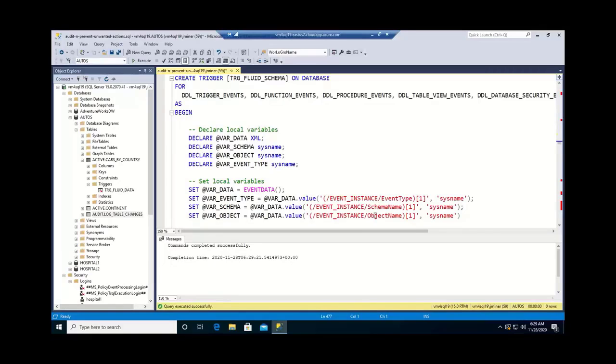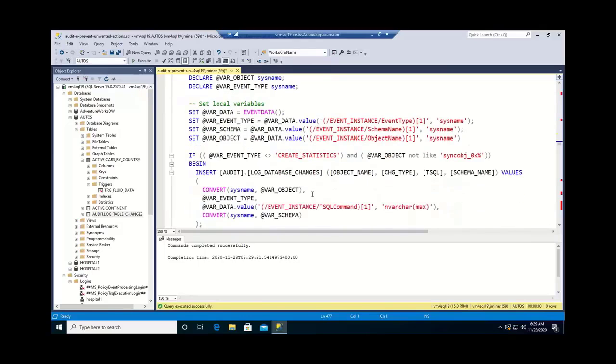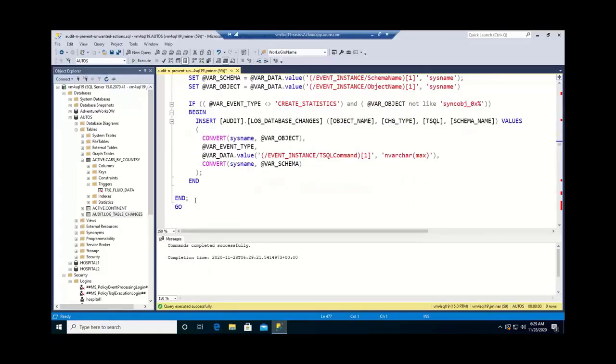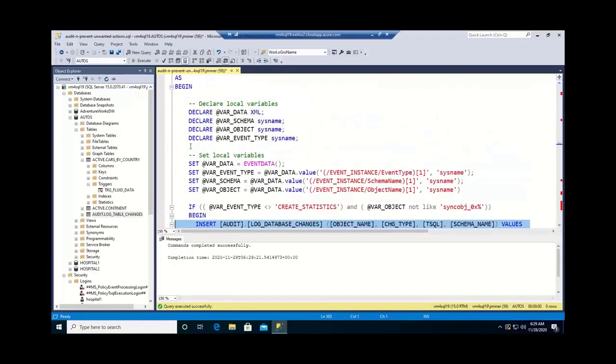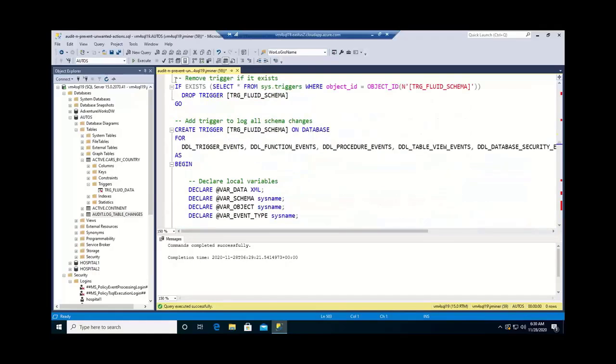And so we're going to get the event type, object name, schema, and some things we're going to say, for instance, create statistics that might be going on by the system we don't care about. If the object is something that's being created by the system we don't care about, otherwise we're going to log it, okay? So typical things you would do for a DDL trigger.